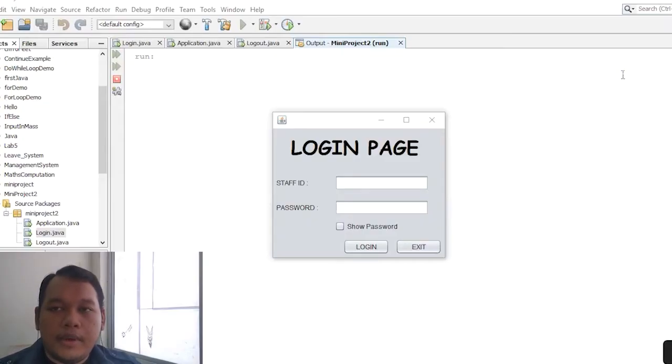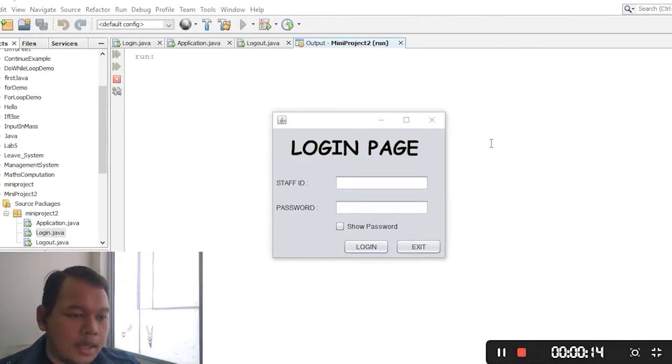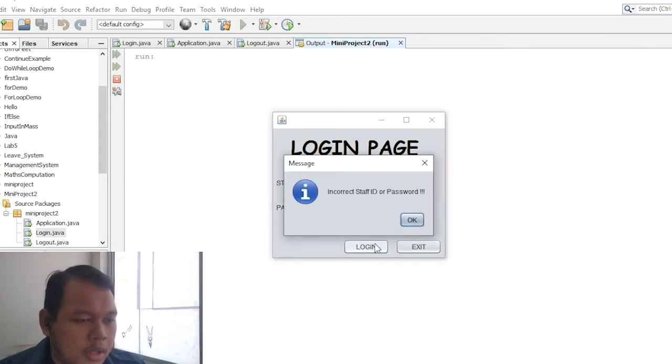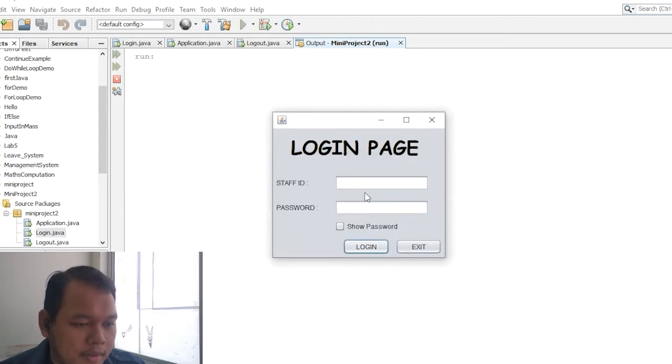So for my part, I will demo the application for the employee leave calculator. First of all, this is the interface for the login page. I will put the staff ID and password, then click the login button. This message will pop up if I put the wrong password or staff ID.